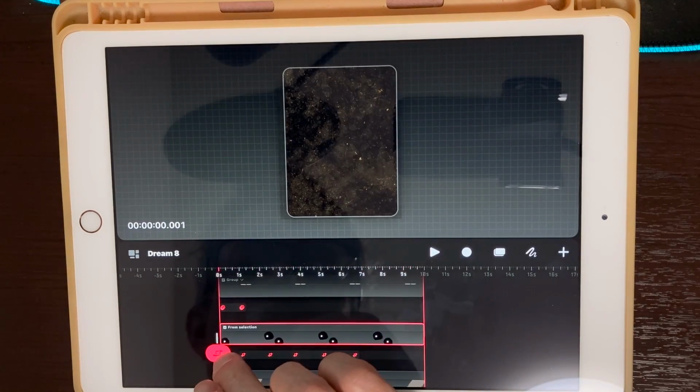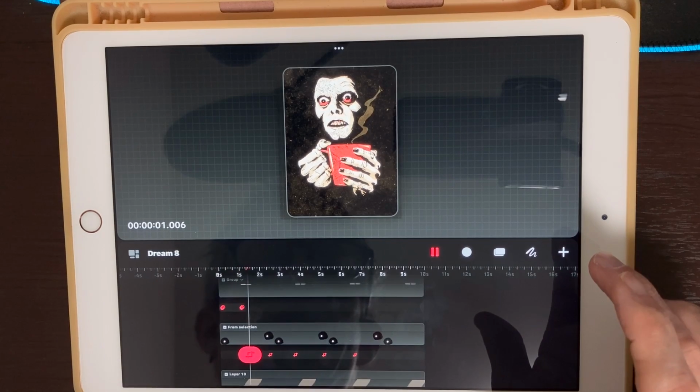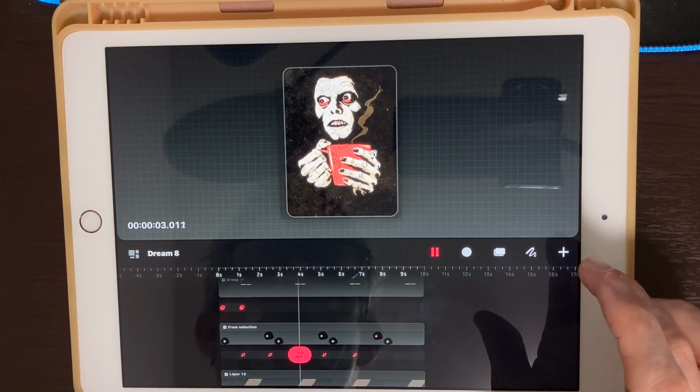Okay, let's see what that looks like now. Fade in. Eyes are moving. Yeah, I like it. Okay, that looks good.